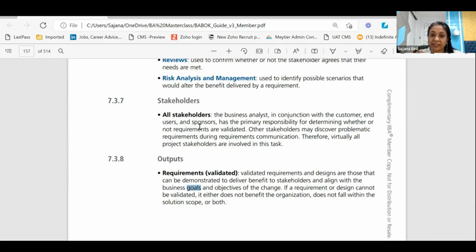Many students just memorize output is requirements, output is requirements. Output in what format? They will ask this question. They might ask you a question on verify requirements: the BA is verifying requirements, what will be the output generated out of this task? And the options might be confusing. Requirements in the validated format, requirements in the verified format, requirements in the approved format. If you have not memorized the brackets, you will be confused.